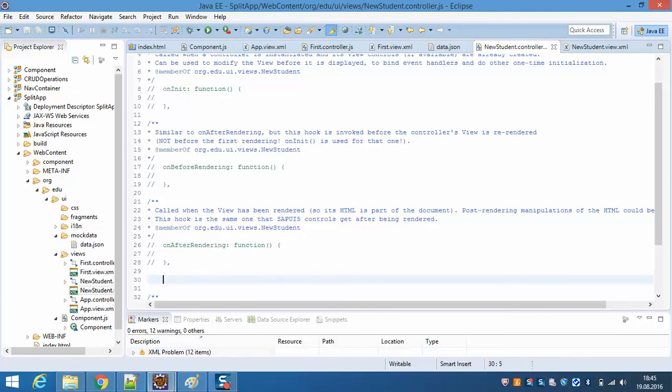What is the name of the method? The name of the method is handle student save, right? So we need to implement that method. First of all, we need to create that particular method inside the controller. So let's create a method called handle student save.